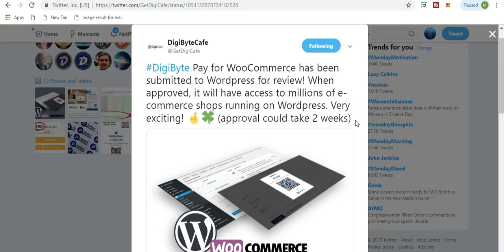And speaking of DigiCafe, there was a tweet the other day saying, Pay for WooCommerce has been submitted to WordPress for review. When approved, it will have access to millions of e-commerce shops running on WordPress. Very exciting. Approval could take 2 weeks.